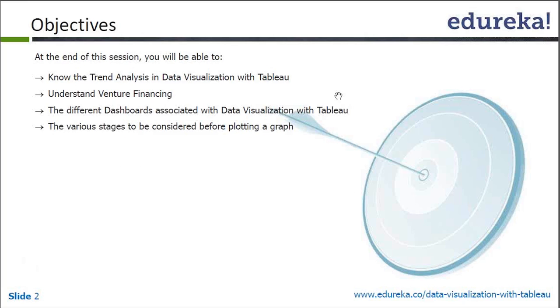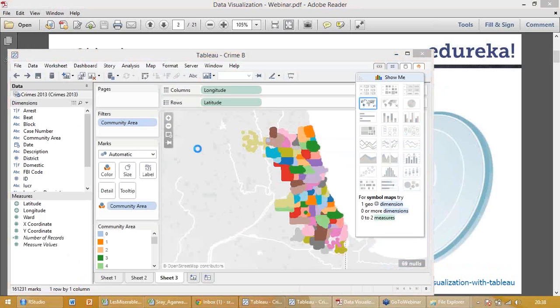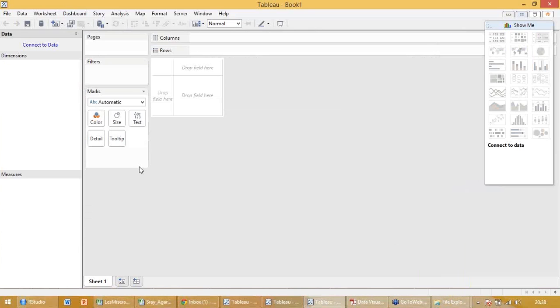Before I start with the next slide, I'll just show you a Tableau screen. How does it look? Okay, so this is a Tableau screen. This area where I'm holding my mouse is the area where we do most of our work, which is called the war zone or whatever. There are different names.